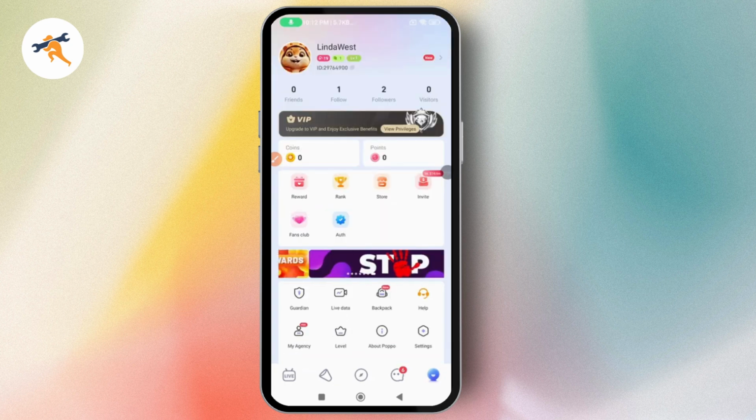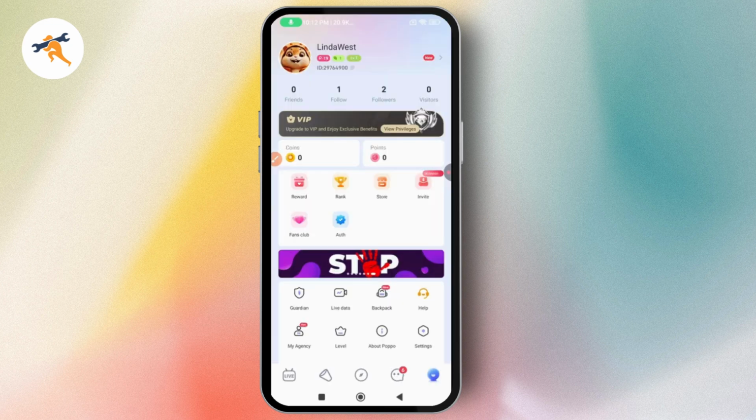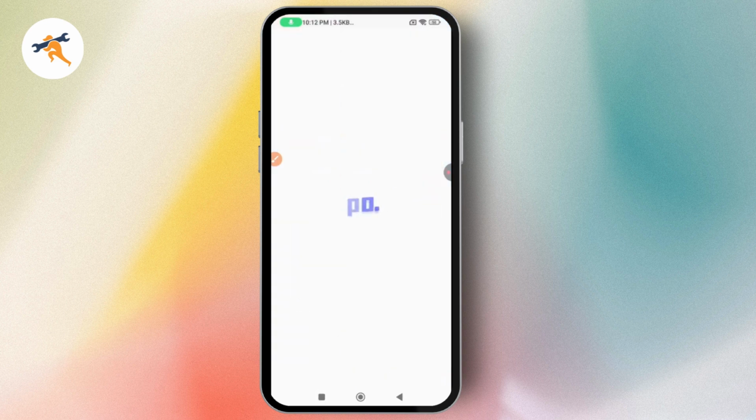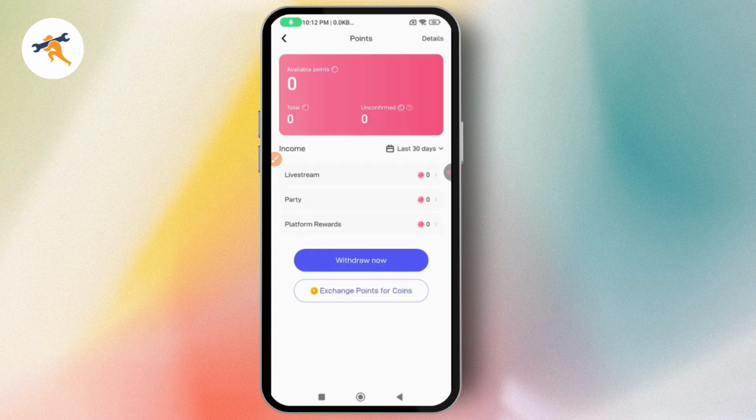Here you can just simply tap on the points option, or you can also go with coins or points, whichever option you have. So if you want to exchange coins to points, then you need to go with your coins. Under your coins, as you can see, in my case I don't have any coins, but if you have your coins, then you will have an option to exchange coins for your points.